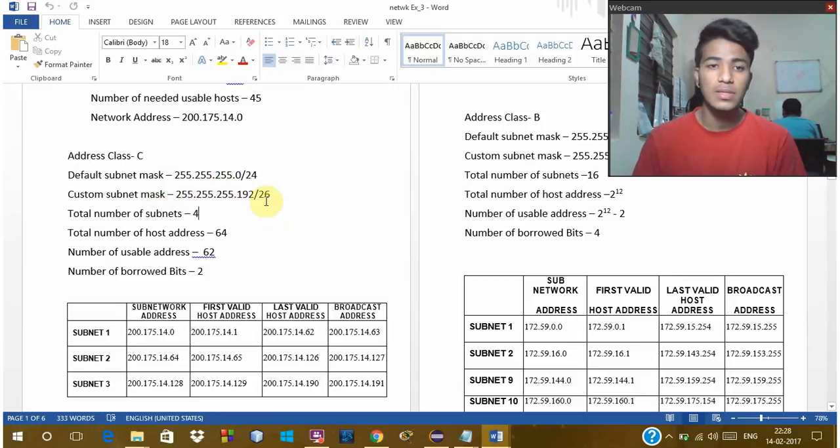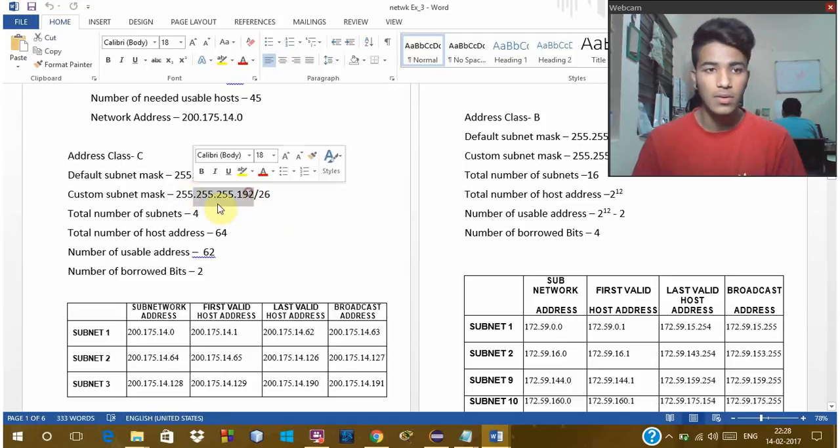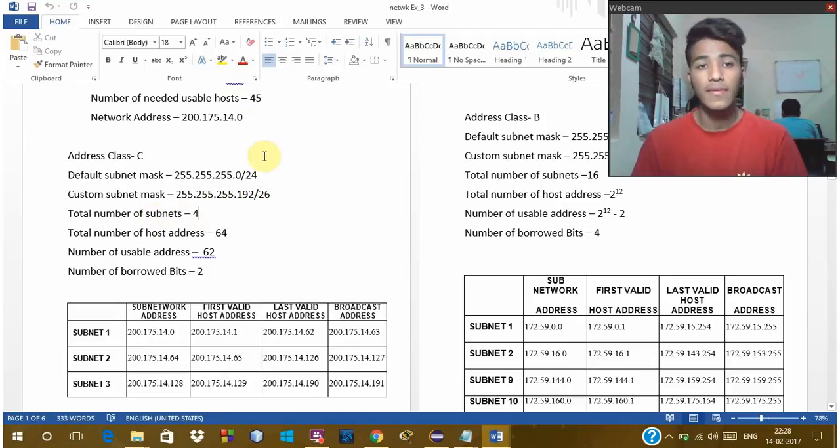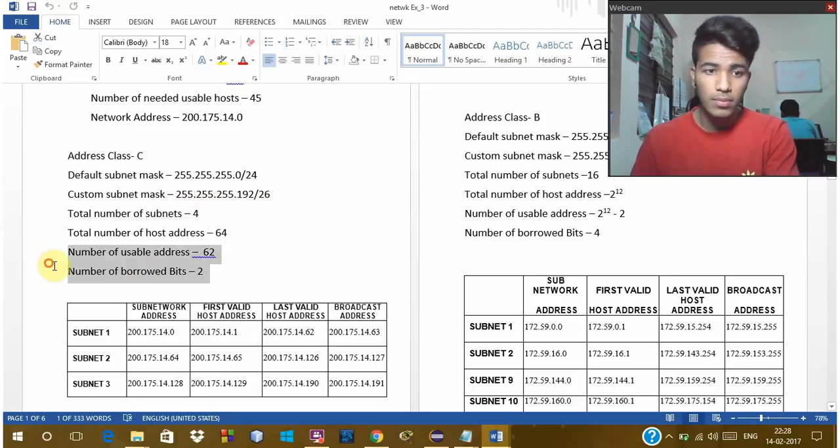Custom is making the first 26 bits as 1 and calculating it. You'll get this value. The total number of subnets we have to make is 4, and the total number of host addresses is 64. Number of usable is 2 raised to the number of host bits minus 2, and the number of borrowed bits is 2.